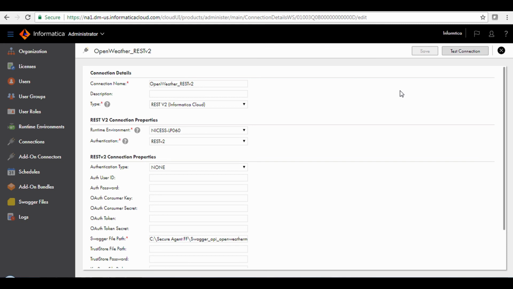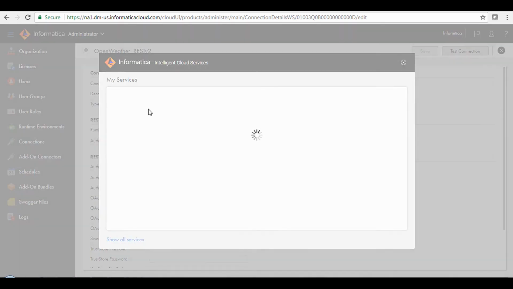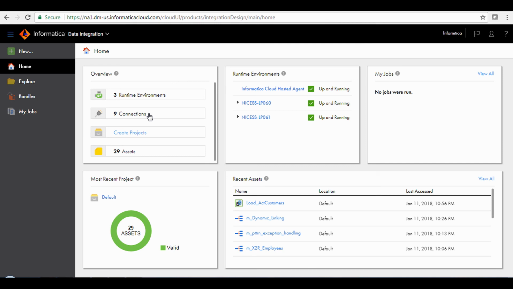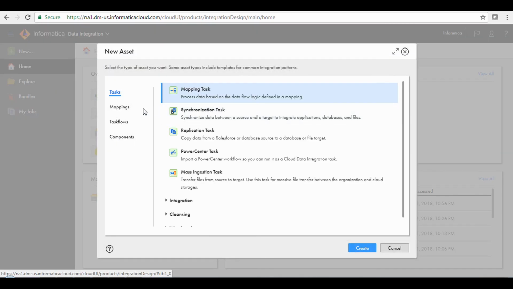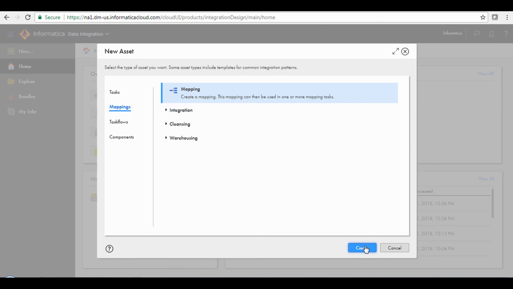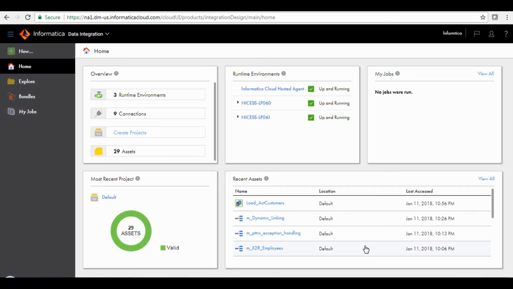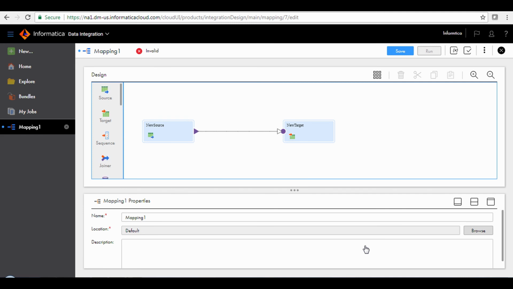Next, we will create a synchronization task which uses this REST connection to fetch requested data from the API and write it to the specified target. Log into Informatica Cloud org and select Data Integration Services. Select New from the navigation pane and select Mappings. Select the mapping option and click Create. In the mapping properties, enter the name of the mapping as mREST GetWeather by City.